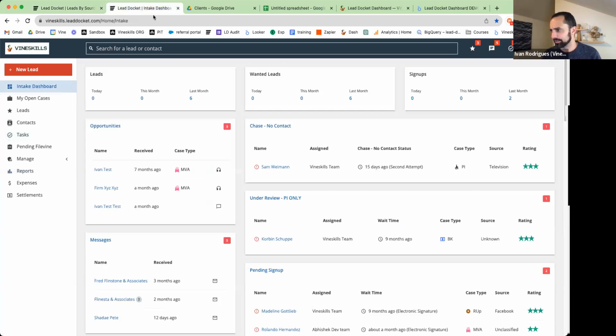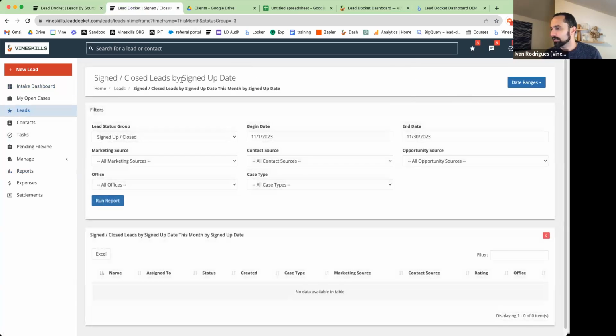I just want to point one other thing so you can see it. When you go into your lead docket, and if you're looking at the top boxes in here, if you click on this number, you're going to see right at the top, it's going to show you your sign and close leads by sign up date, which is what I'm always talking about. So you're going to see it right at the top saying this report is by signed up date.